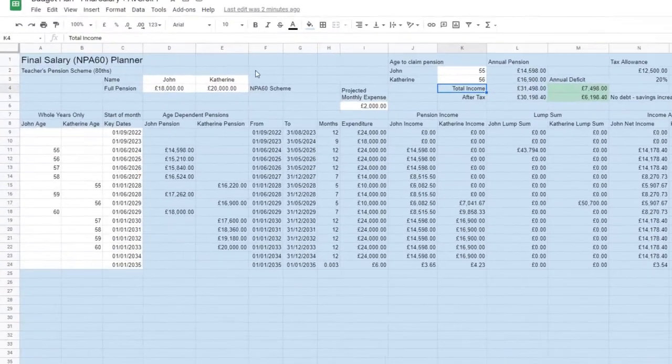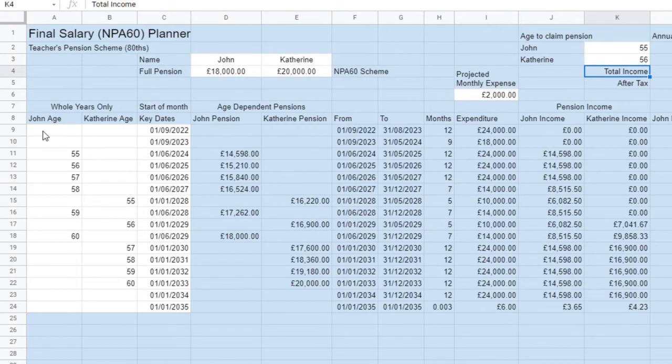I've got some white sections here. I've got names and pension amounts. I've got some key dates and the people's ages. I've got two people in this. It's for a couple who are working, both teachers, just because that happens to be my situation. If you decide that you want to just do it for one, just simply don't put the numbers in. So change that to 0, and all of Catherine's figures will drop to 0.